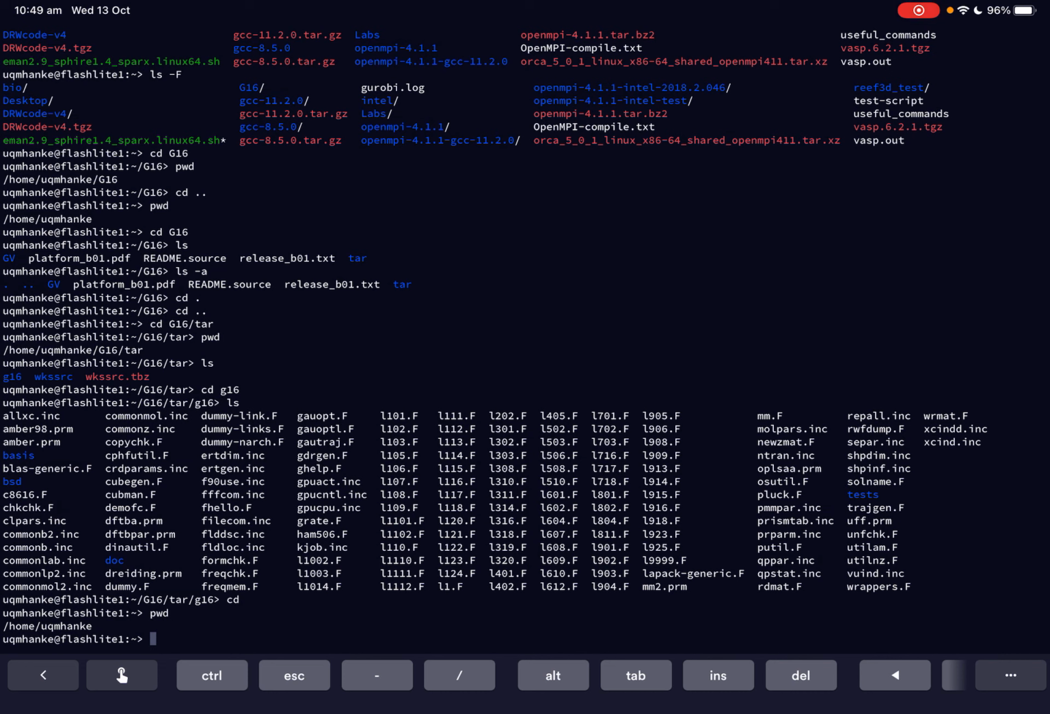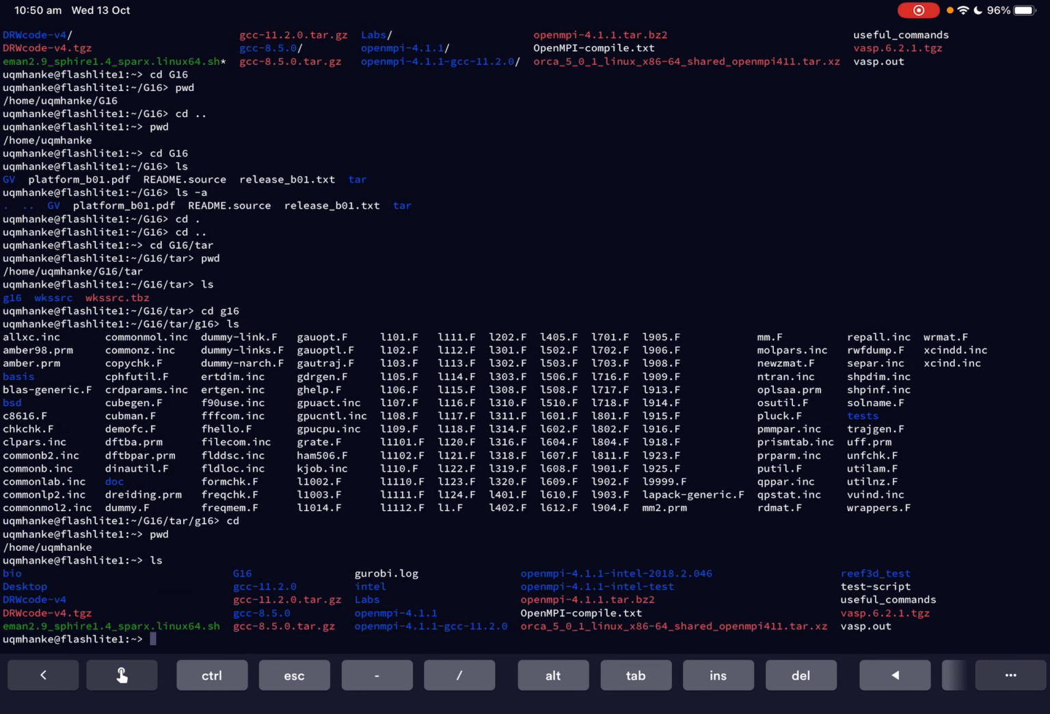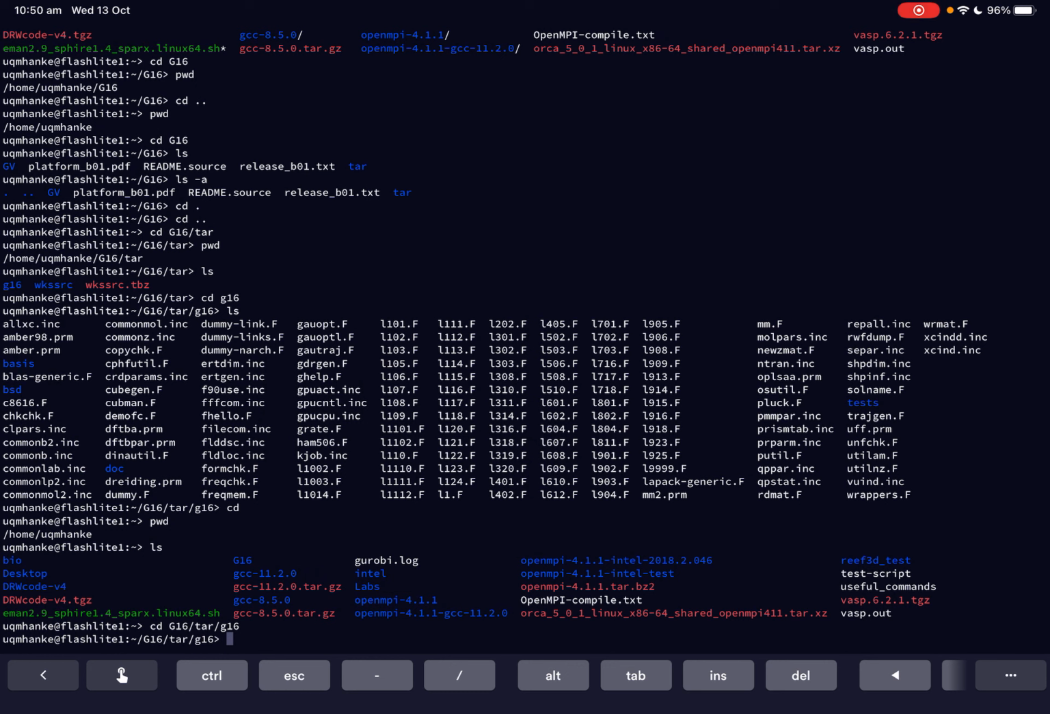There's another thing that we can do. So if we go back into the G16 tar and then little G16, let's have a quick look what's in my home directory. Okay, so for example, if I go to the G16 tar little G16 directory, but now I actually want to change into the desktop directory, for example. So how do I go there?